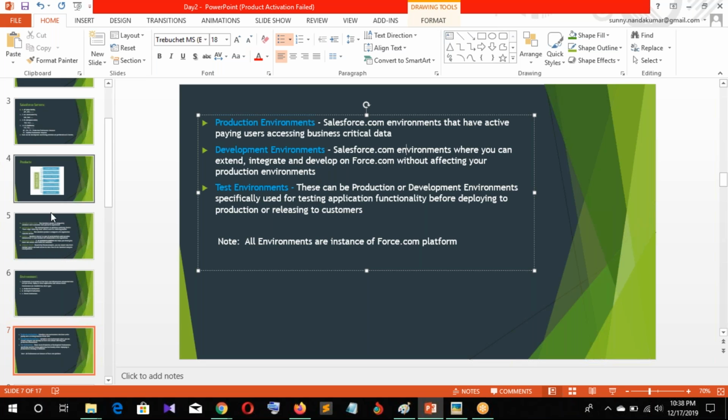your production environment. Means without affecting the metadata. Production has metadata, right? Sensitive data is there. Without affecting the sensitive data, we can develop on it. And once all the development is done, we can test before deploying to production or releasing to the customers. This is the testing environment.